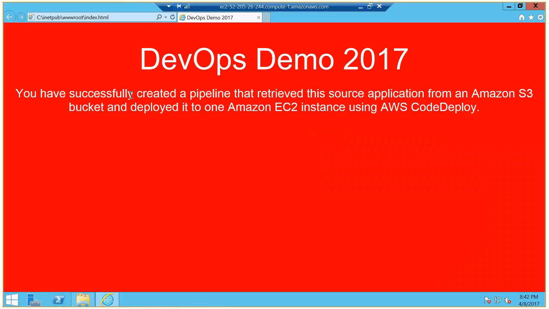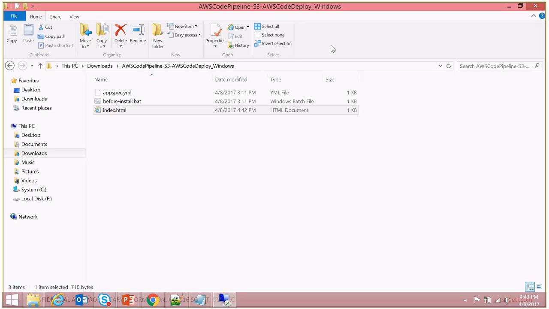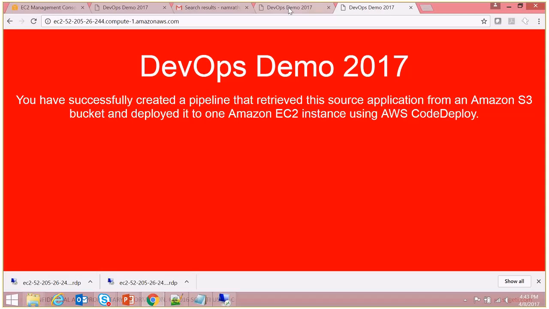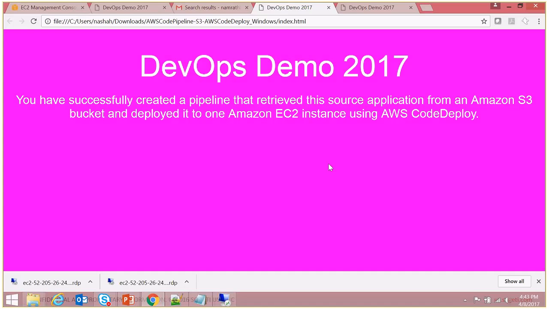So this is the live one, so I'm going to go to the local one. So this is the local one. As you see, it has the URL c:users, and if I refresh this, there you go, the color changed. The color changed from red to a pinkish color.